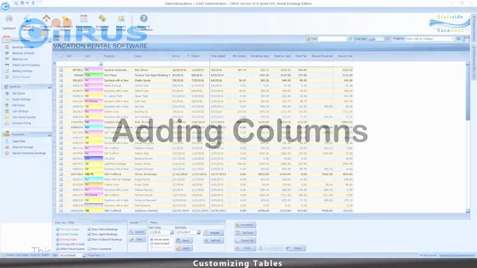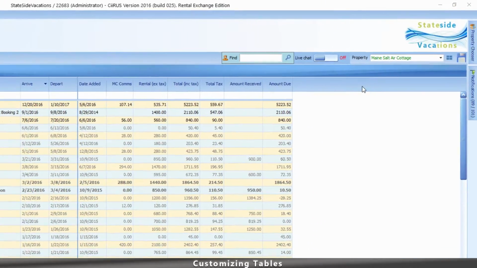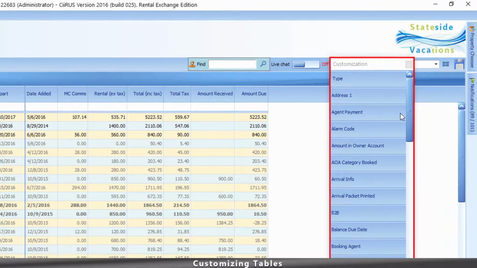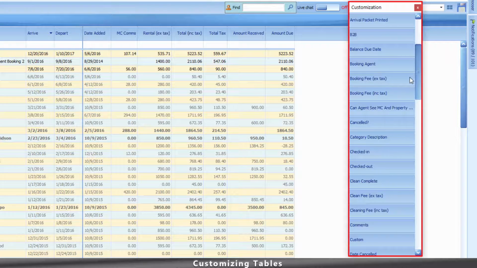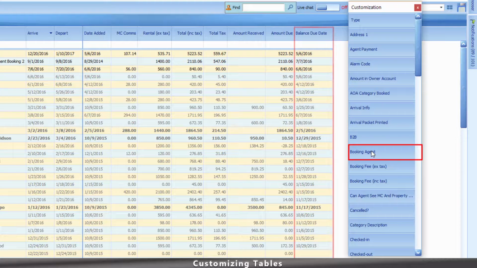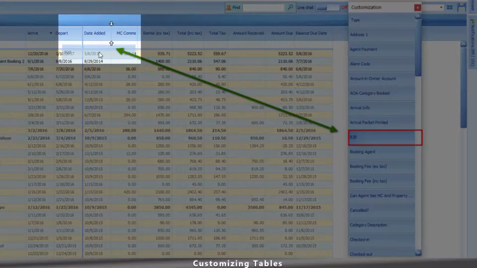Adding columns. Now let's say you need to view more data about your bookings or properties. You can add additional columns to each table to view further information. To do so, right-click on the column header and select Column Chooser. A list of all available columns for the selected table will appear. Simply double-click on the column to add to the table. You can also drag and drop a column to a particular location.